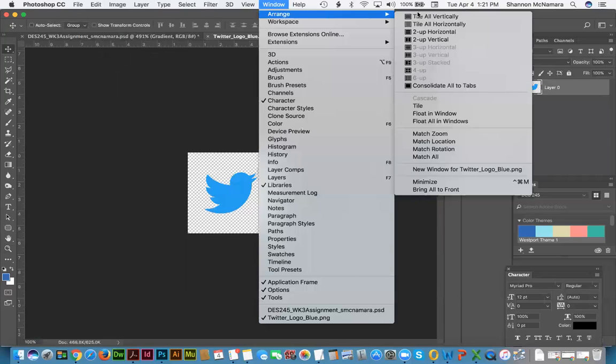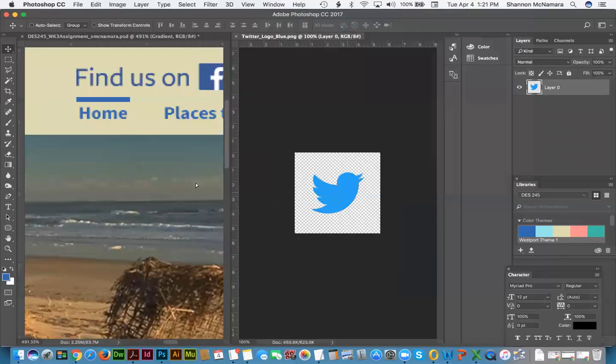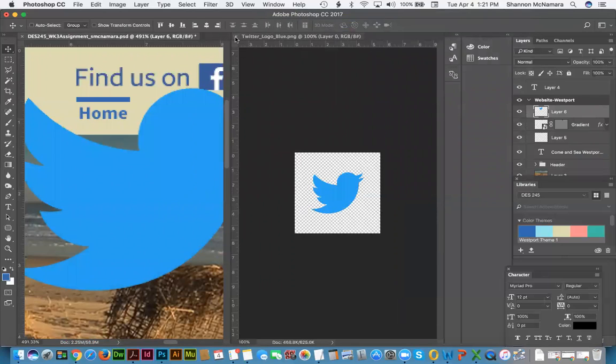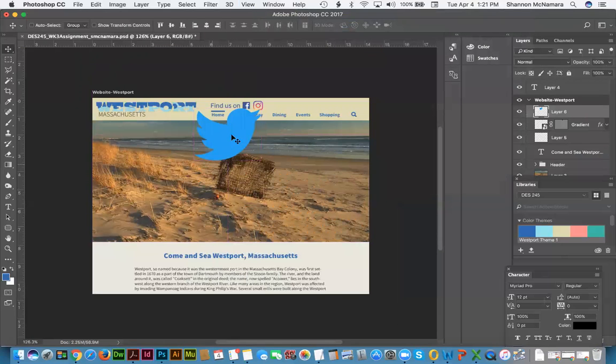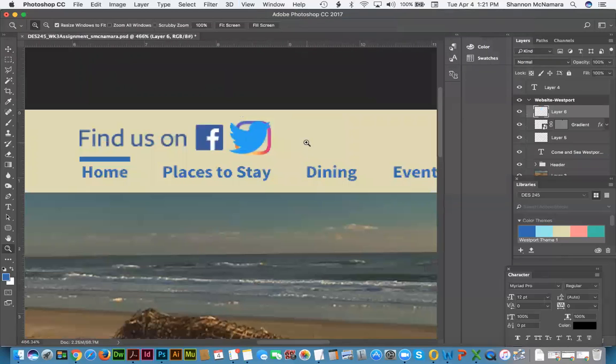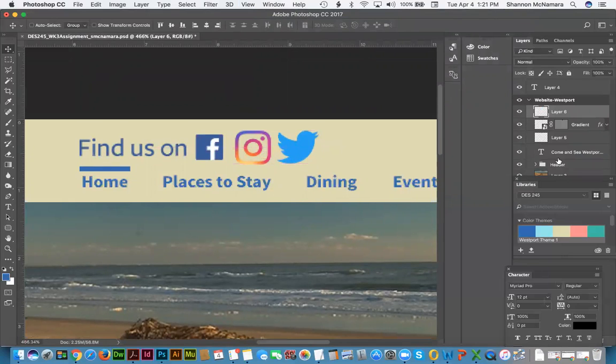Twitter. You want to make sure that they're all roughly the same size, your logos, for your social media icons. I'm going to grab these 3. All right, which one's which? Twitter, gradient. I know that this one's Instagram, and that makes this one Facebook.